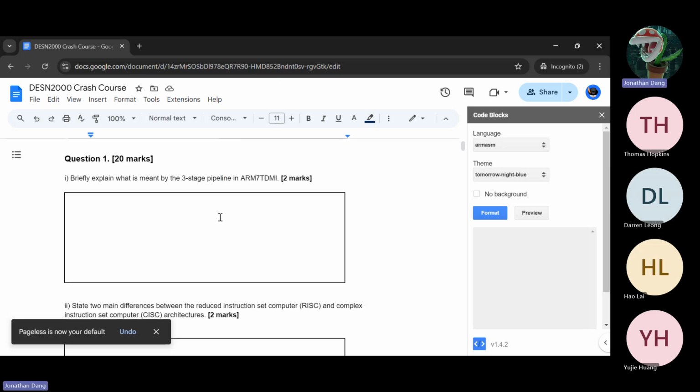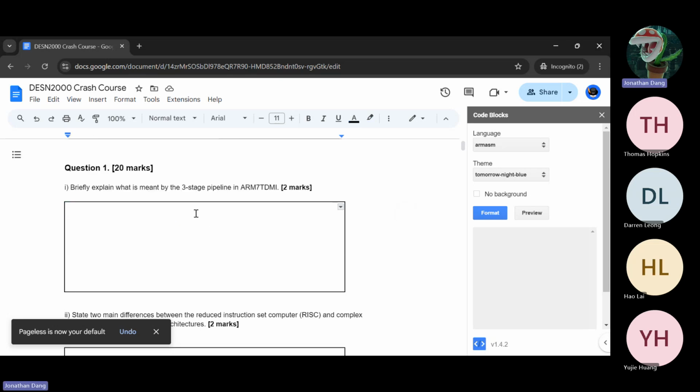Okay, so first question, briefly explain what is meant by the three-stage pipeline in ARM7 TDMI. So basically, the three-stage pipeline just allows for the efficient execution of code in assembly through the fetch, decode, and execute pipeline. We have one stage for fetching data from memory, one for translation to machine code so that the CPU can understand instructions, and one for the actual execution of the instruction that is stored within the code.